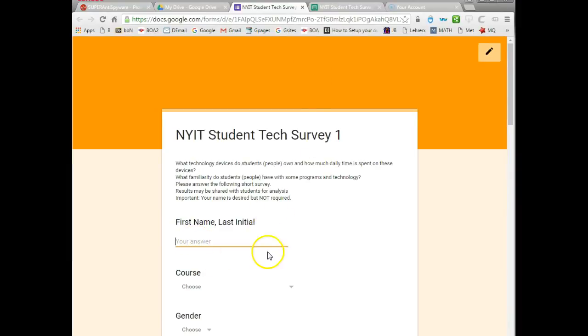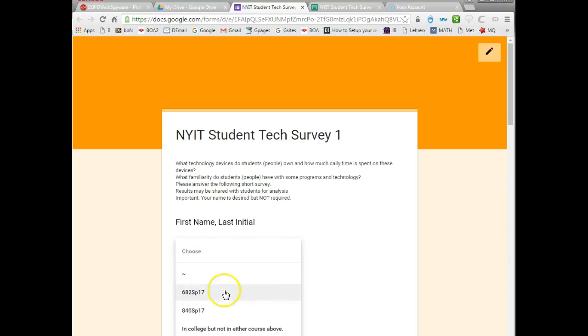This is a text response. I don't know what people write. They can write whatever they want. This is the course. I want to be able to choose the courses. Why? Because I can then select everybody that chooses this particular course, if I so choose, or I can look at them together.